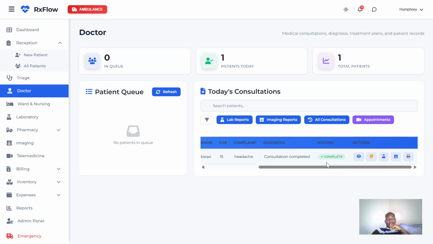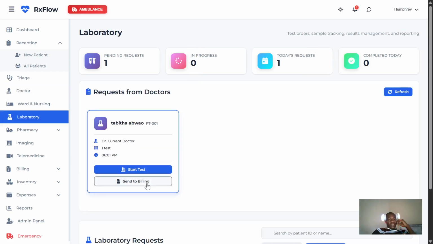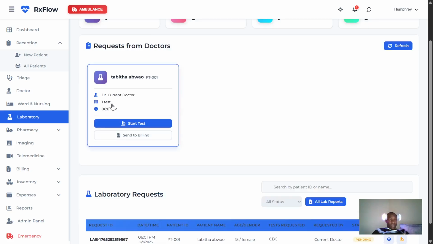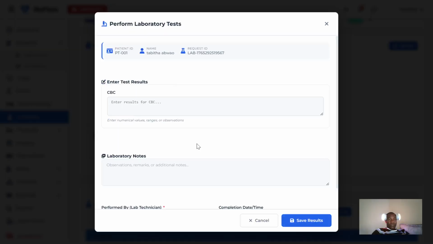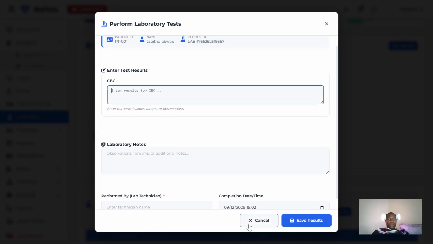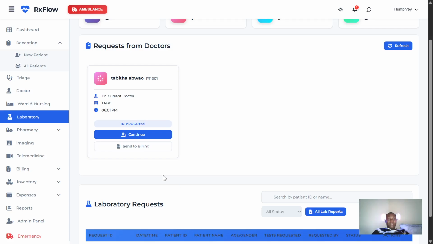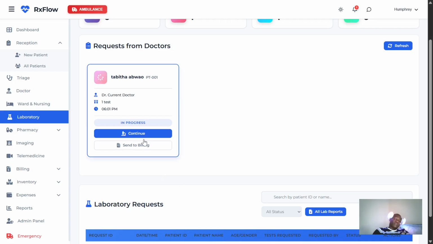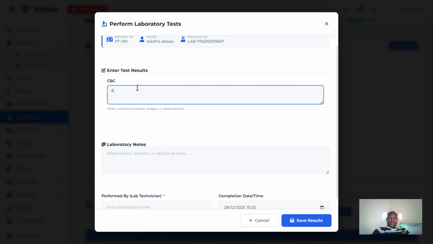So if I come to the lab, I'll see the same patient here. Okay. I can now charge the lab test from here. View, it is obvious CBC, and just charge. Send the patient to the billing.